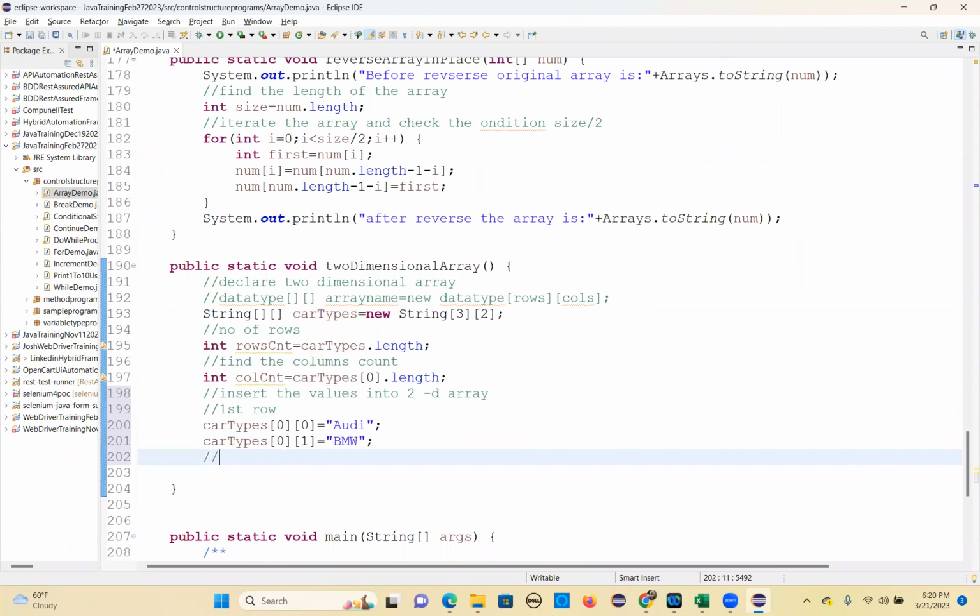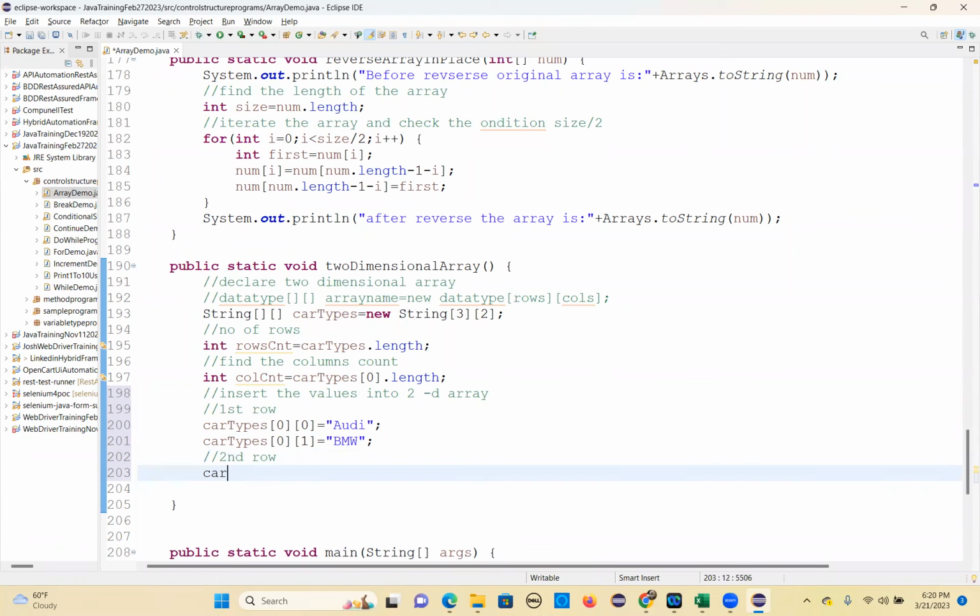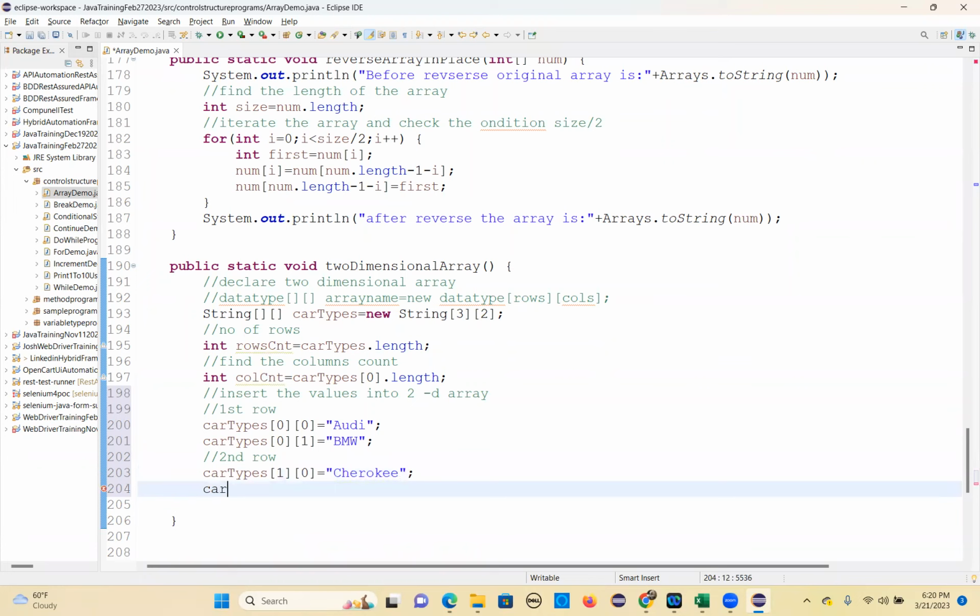Now what is there? So far the 2 columns are over. When the 2 columns are over, where will it go? To the second row, so the row index will increment. First row, first column. Second row, first column. You can give whatever you like, guys, it's up to you. If you know any car types, you can give your own. Second row, first column: Tesla. People are interested in Tesla, so let's give that. Third row.